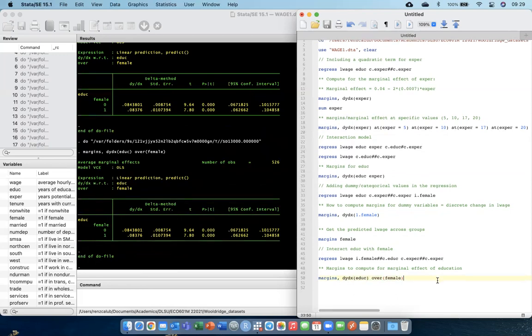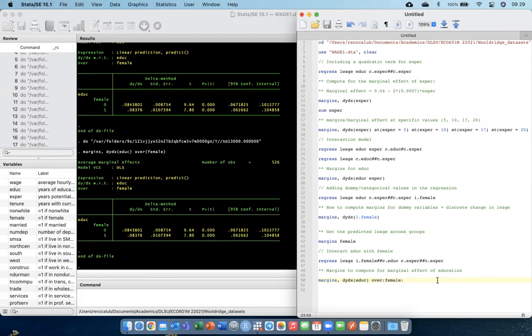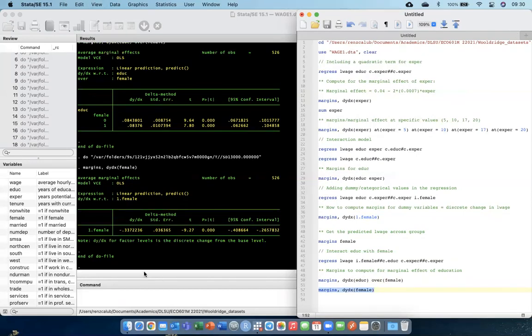Okay. So that's how you compute for the marginal effects with the inclusion of interaction terms. Now, how about for the case of the dummy variable? What if I wanted to get the margins or the discrete change in female, knowing that it's interacted with education? You can just do this, and STATA will just assume that you're using the actual levels of education, and that's your average change.